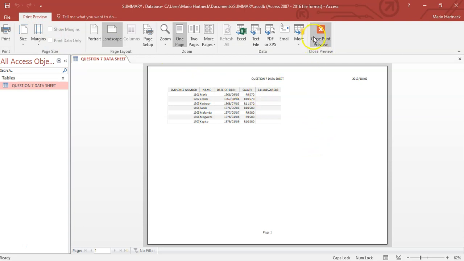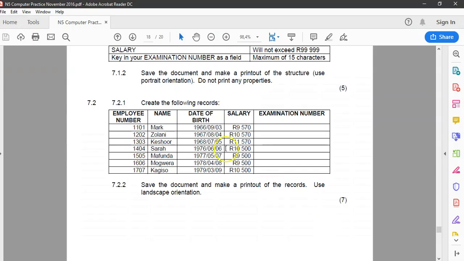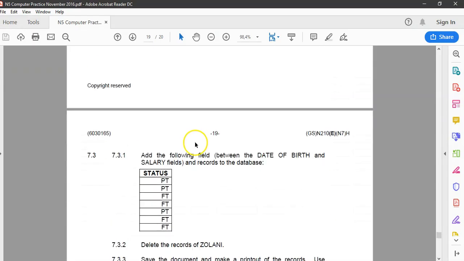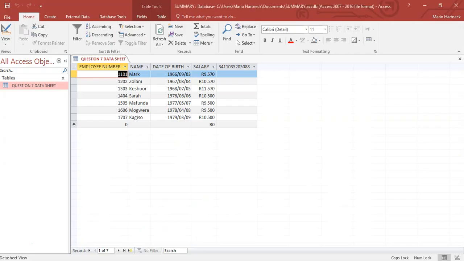Alright, but we're not done yet. I'm going to close print preview so I can go back to my datasheet. And this time around, I need to go to the next question. Now 7.3 wants me to do the following. They want me to add a field to my datasheet. Alright, in other words, in between date of birth and salary, I need to add a new field called status, and then I need to fill in the field. Alright, that's what I'm going to do.